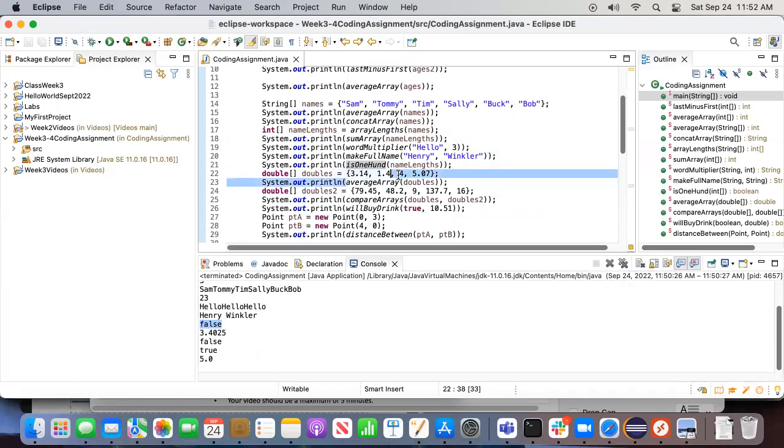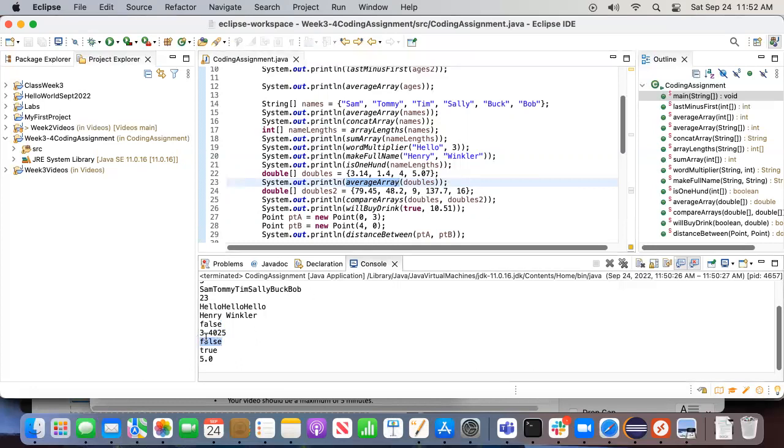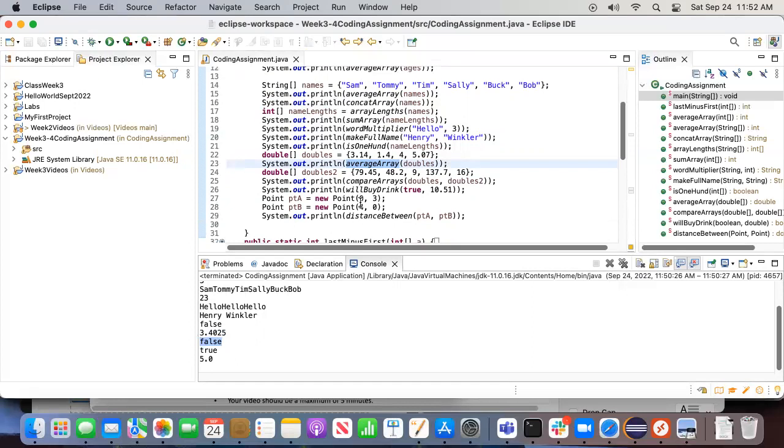And then I've got average array here, for doubles, so it's giving you the average value of doubles. I build a second array and then compare the two. The second array is bigger than the first, so it gets false. And then we just run will buy a drink, true 1051, so that gives you a true.